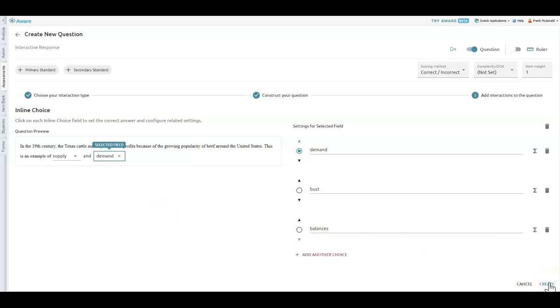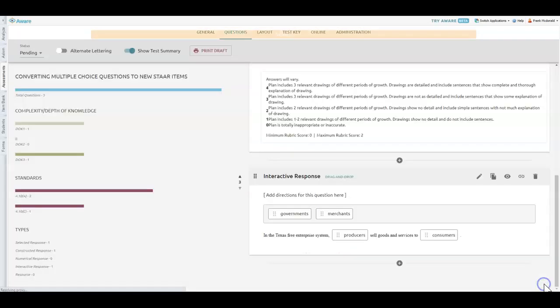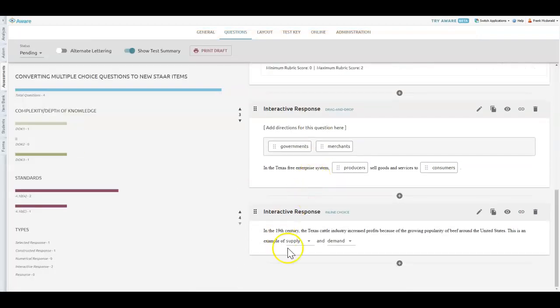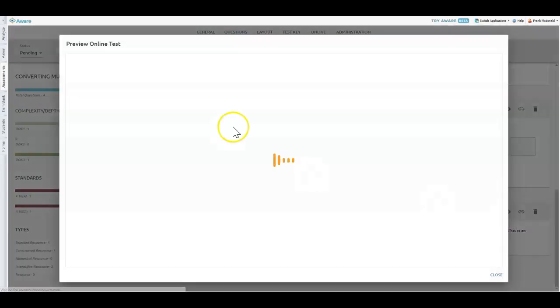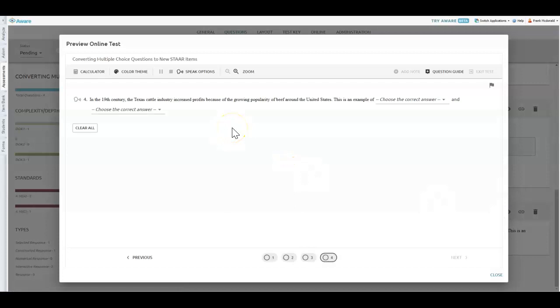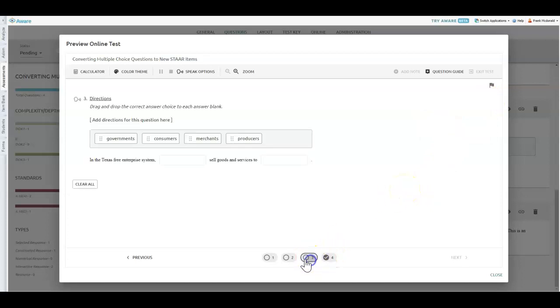I'm going to create the question. I want to check my answer choices again. This is the supply and demand. Those are the ones we want. And I'm going to create the question. And now we've taken our multiple choice question and we've turned it into an inline choice for testing. We also want to check it. Let's see if we can click on the eye, and we can see how it's going to present itself to the kids. So here, this is an example of supply and demand. Bang. Let's take a look at our other questions.